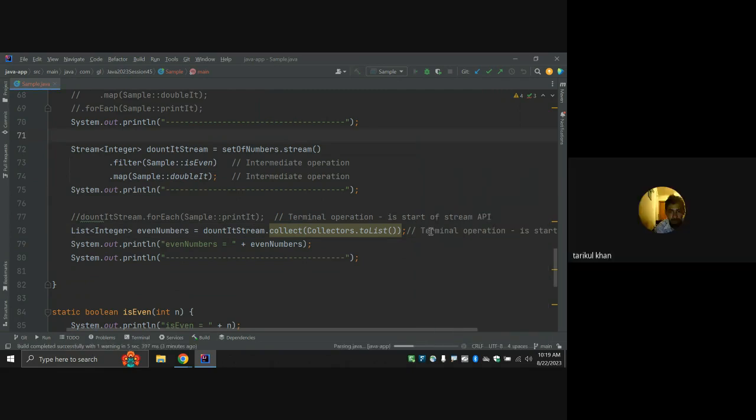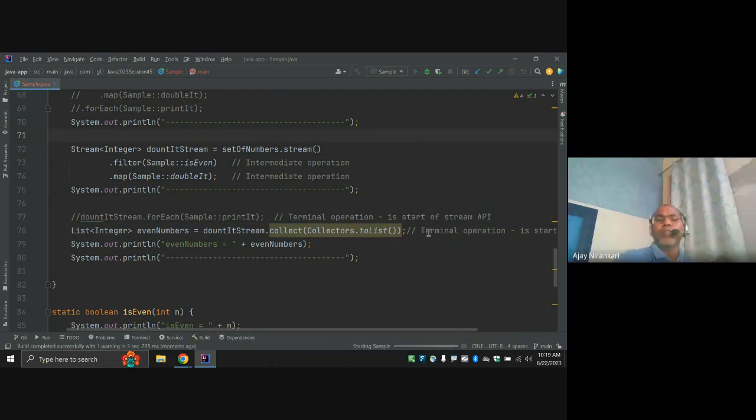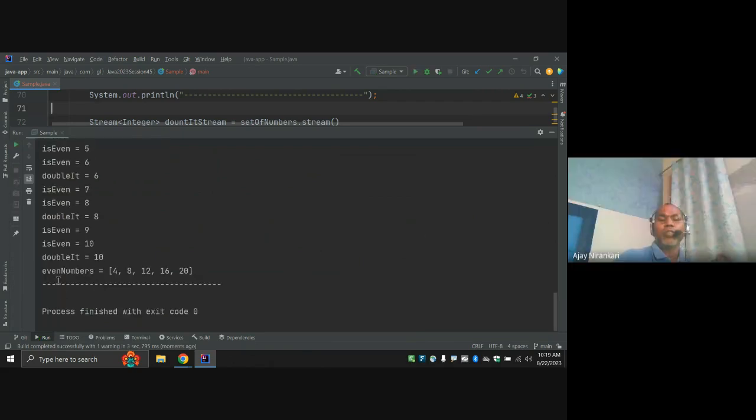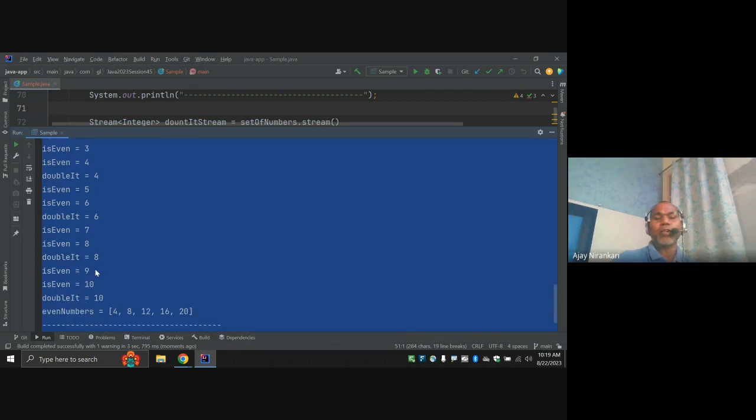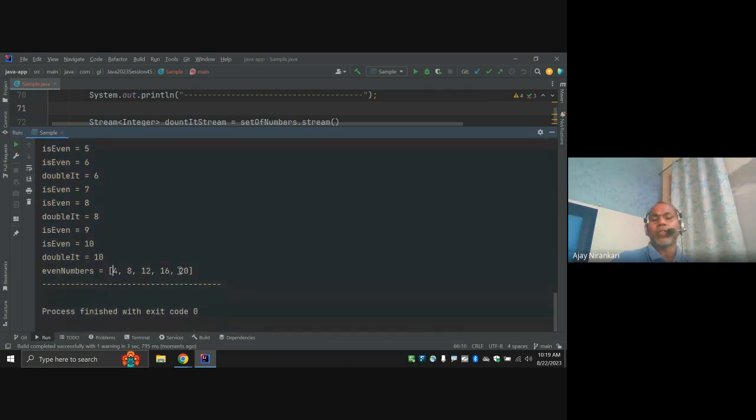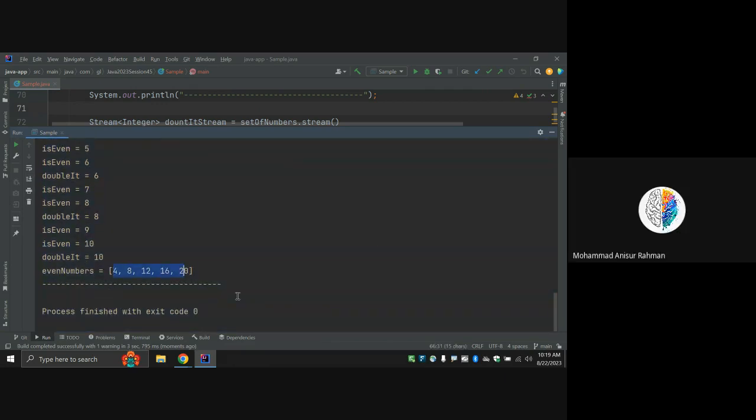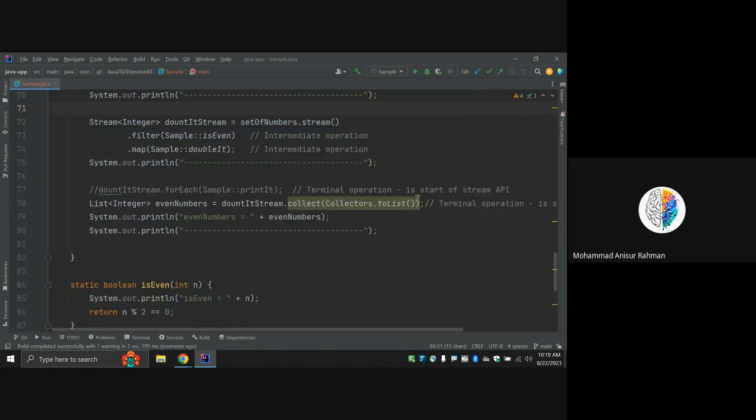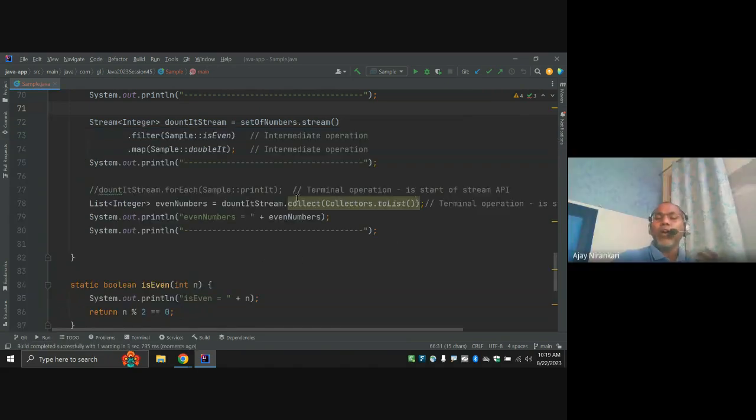Notice that I am not printing any even number here. I am just collecting in the list. This is the list of values, right? There might be lots of terminal operations. In later classes we are going to discuss lots of terminal operations.